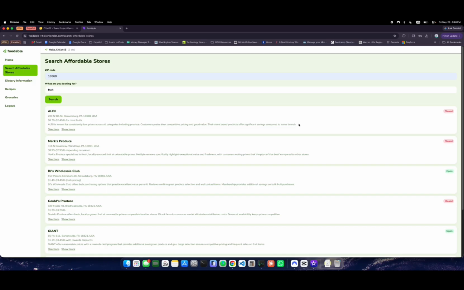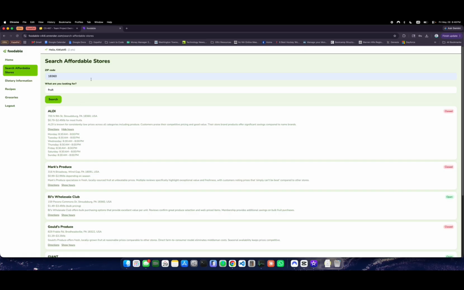And then the information from Claude, as well as some of the specific info from the Maps API, like whether the store is open or closed, the store hours, that is then sent back to the user and displayed in here.